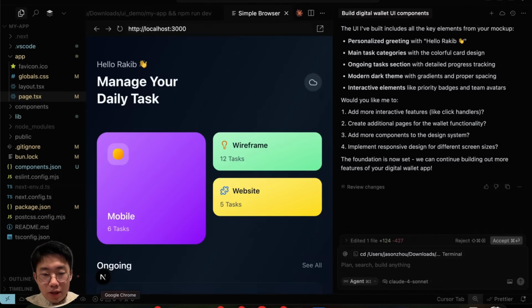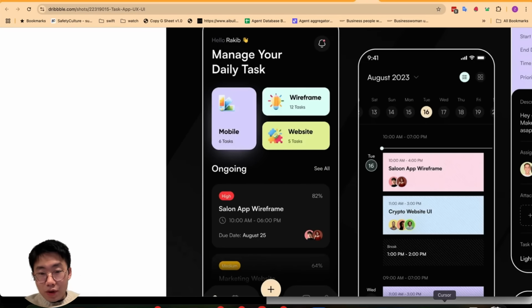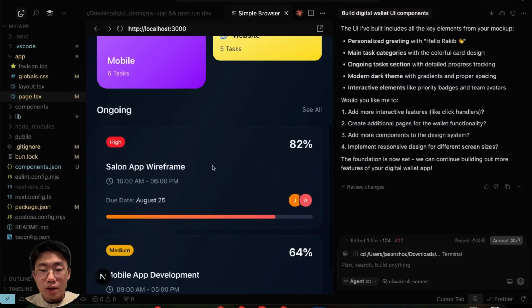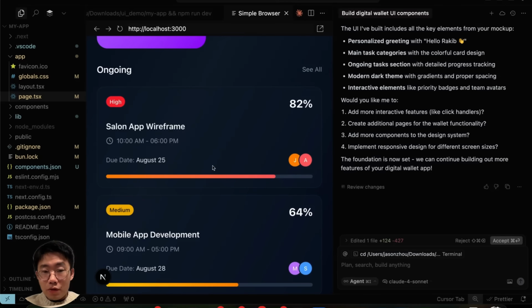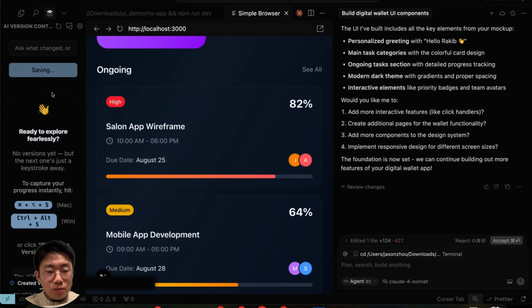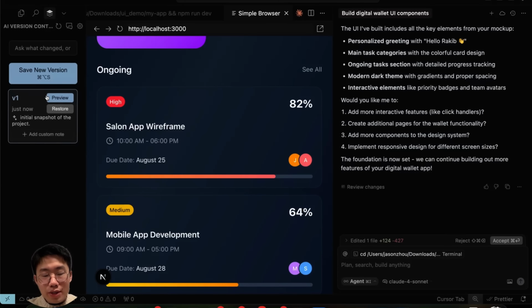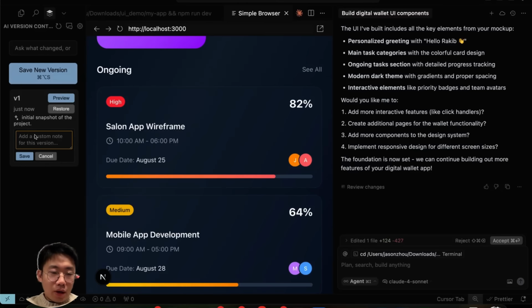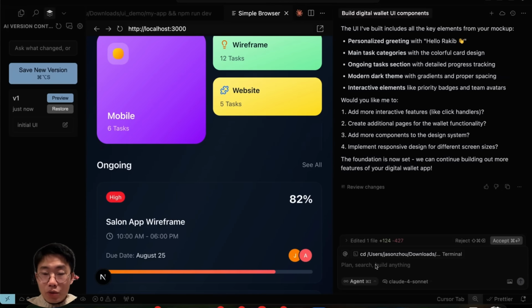As you can see, it's about 80% there and got the essence of the UI, but it's not 100%. And I also want to experiment with a few different versions of styles. This is where version control is really useful for iterating UI. I can create a new version by clicking on this button. This will create a snapshot of the code base at this specific point, and I can name it initial UI. Then I can start iterating the UI.